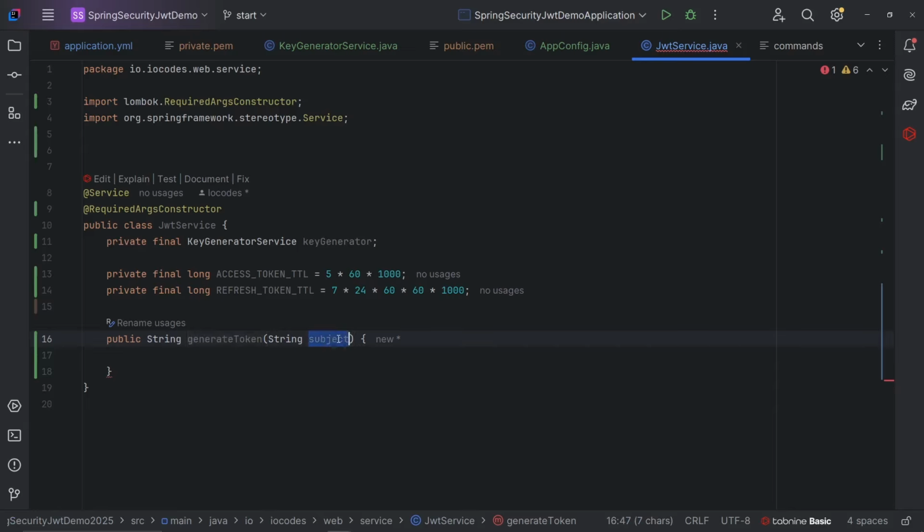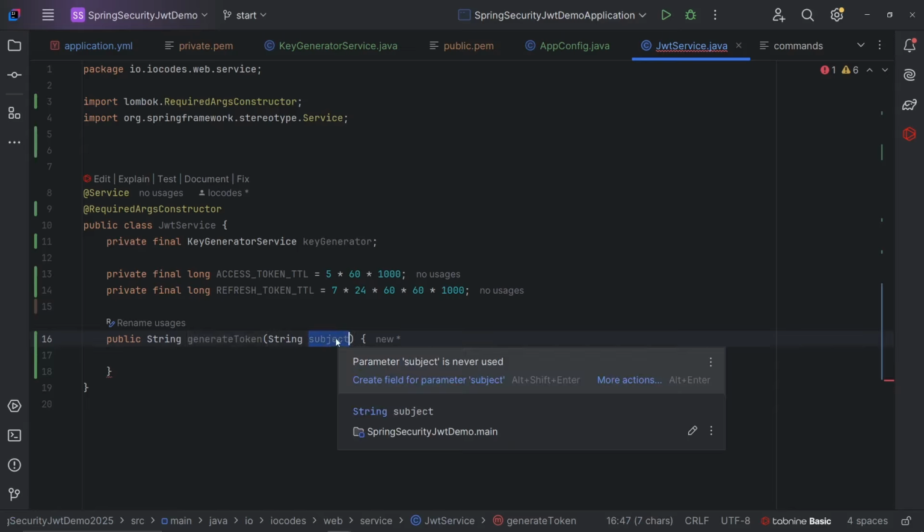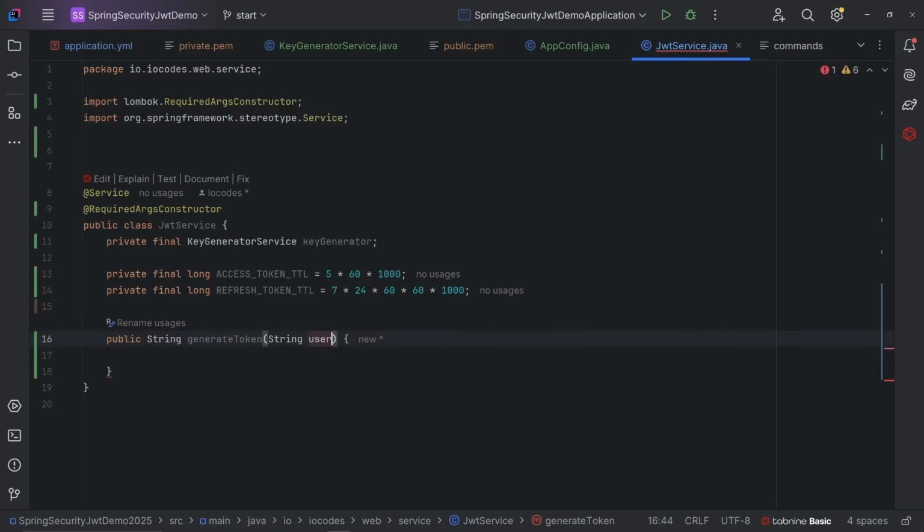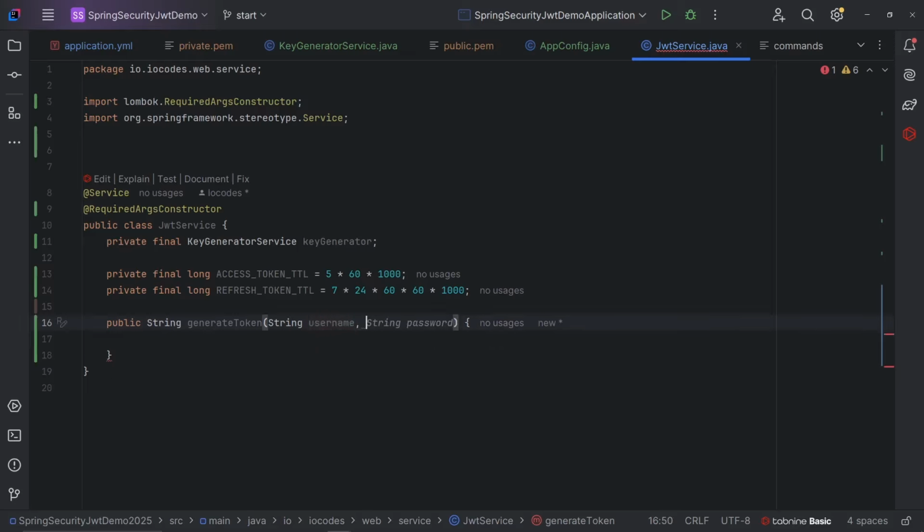And in addition to the subject that will be passed, we are going to pass in another parameter called the token type. And I want to change the name of this subject to the username, which should be the username of the entity or the user that would be assigned this token. And right now we are going to pass in the second parameter, which is token type.